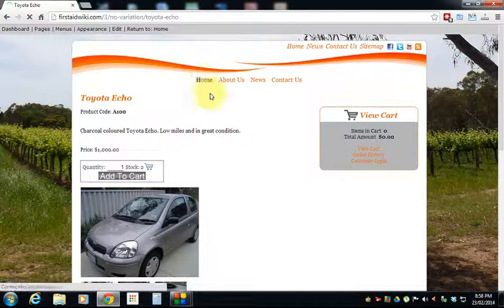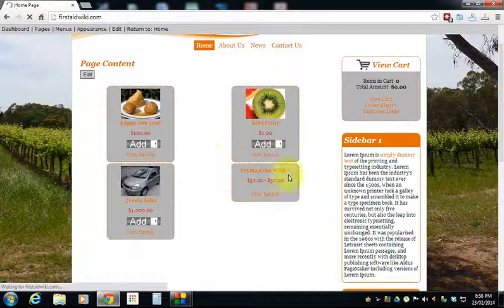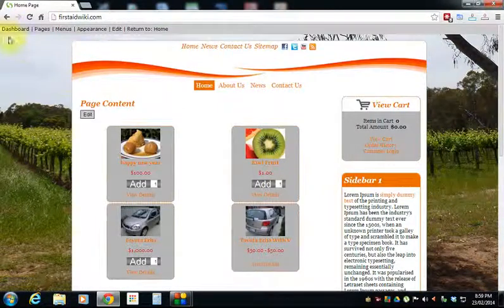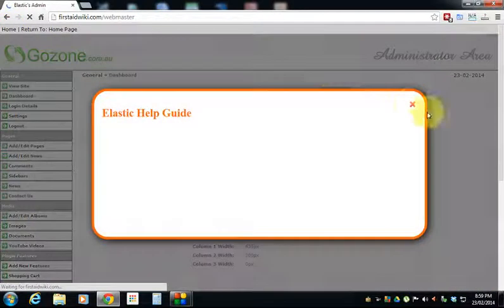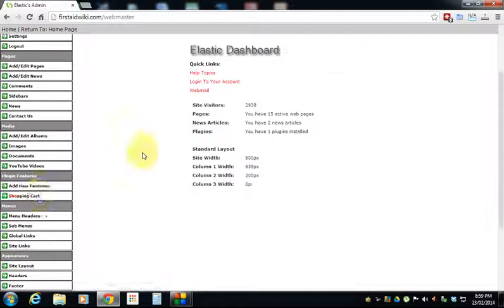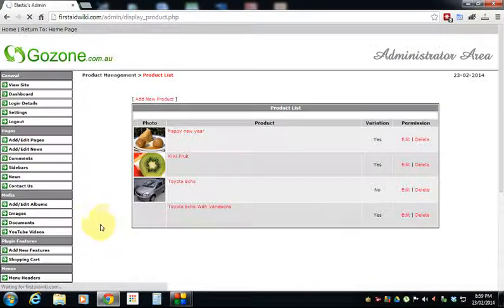Let's go back to our home page, because this time we're going to edit the product that does have variations. This one over here, the Toyota Echo with variations. If I go to my dashboard, or I can go back to shopping cart, go to add edit products, and this is the one, Toyota Echo with variations. Click on edit.